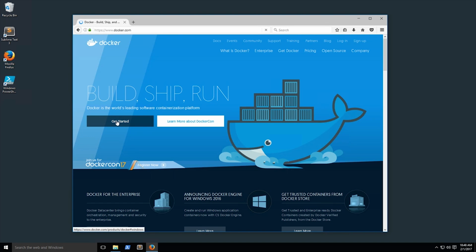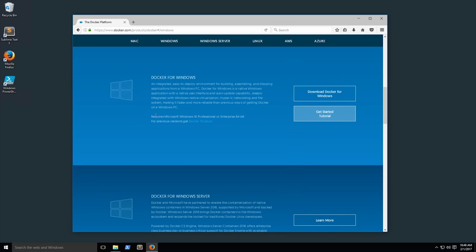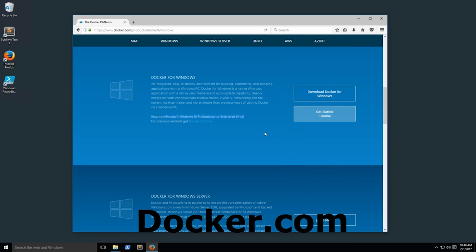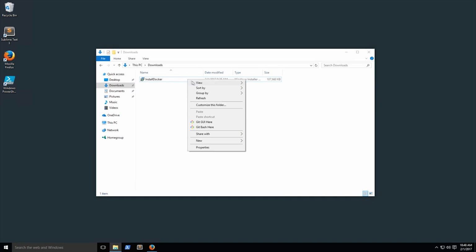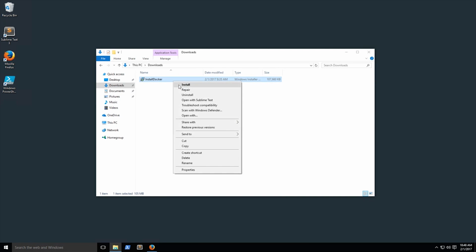You're going to click on Get Started. It's going to take you to Docker for Windows, and you're going to need Microsoft Windows 10 Professional or Enterprise 64-bit. You're also going to need an Intel CPU that supports virtualization. So you're going to have to do some research and figure out if your CPU supports virtualization, and more specifically, if it supports Hyper-V. So you're going to download and get on to installing Docker.